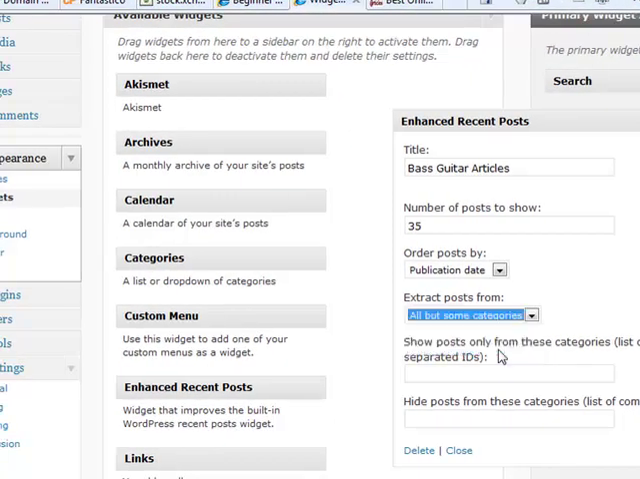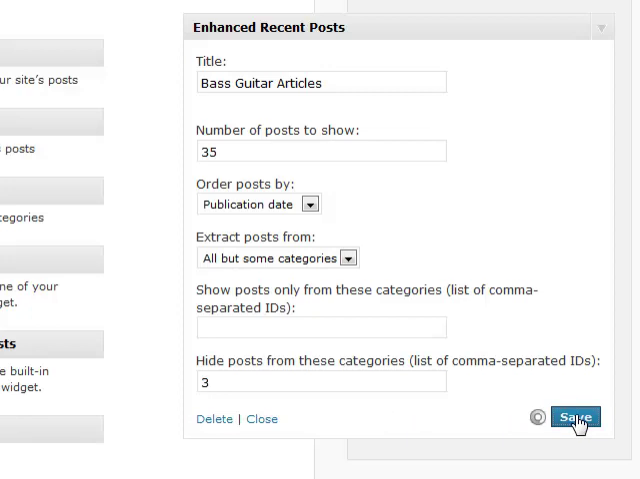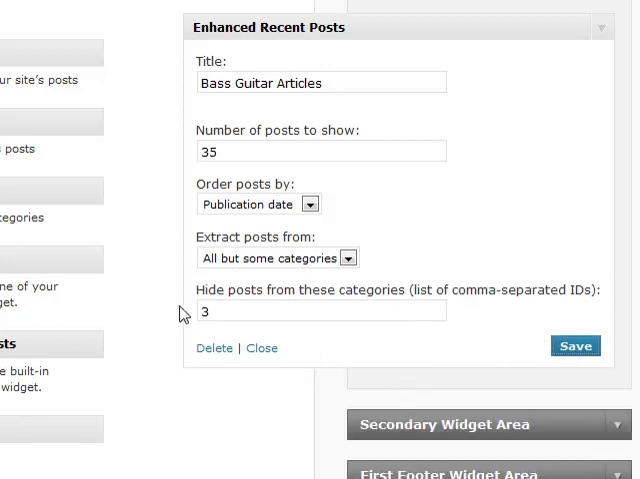I want to show all but. So I want to say some category. What am I going to do here? I want to say all but. So I'm going to say all but category 3. And category 3 is my bass guitar store category. And I'll show you real quick how we found that.